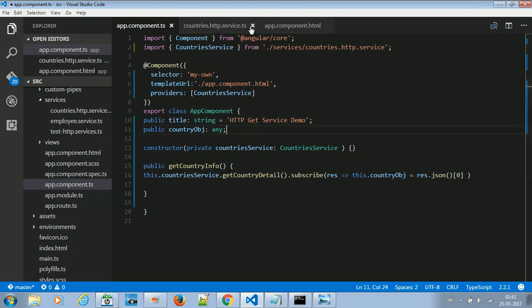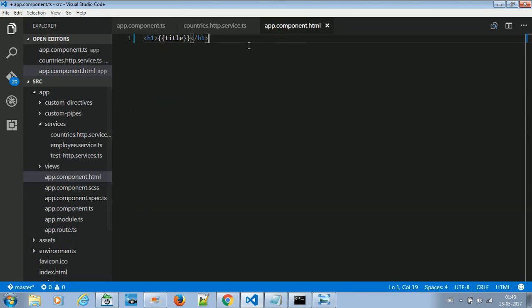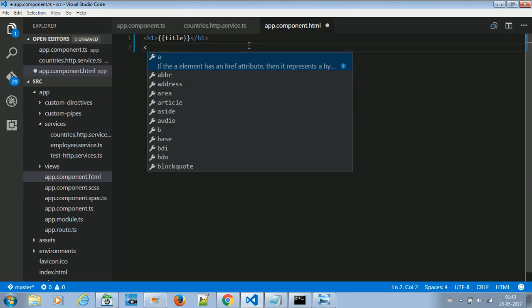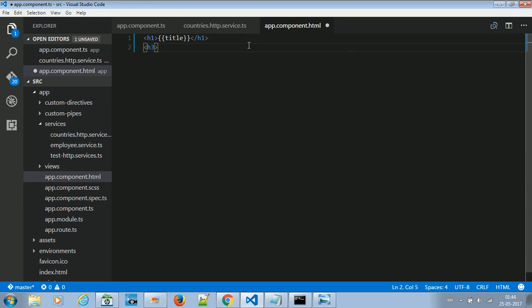Now let me come to the template. In the template, I'll do one thing: I will say name or say capital. I'll directly start with capital. So H3, capital is, this, slash H3.